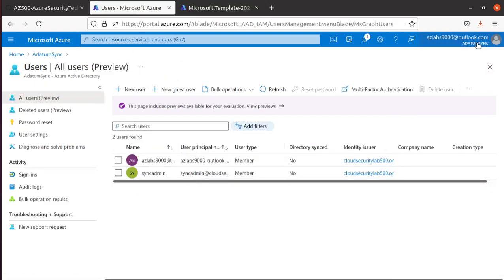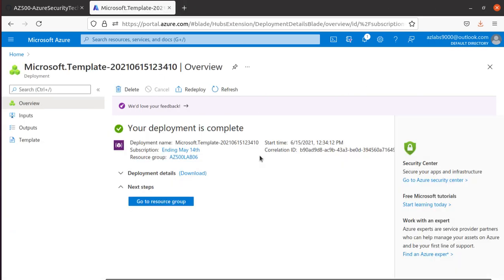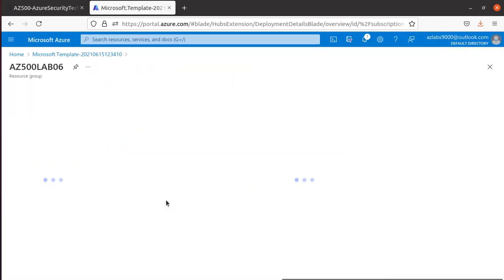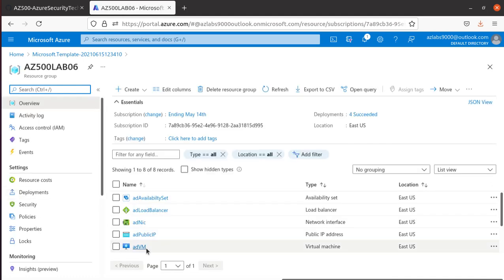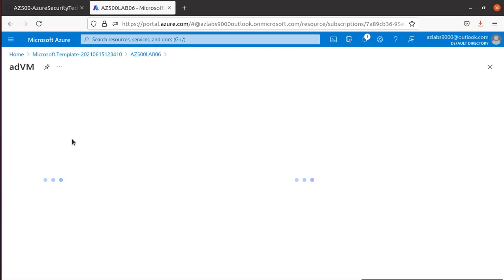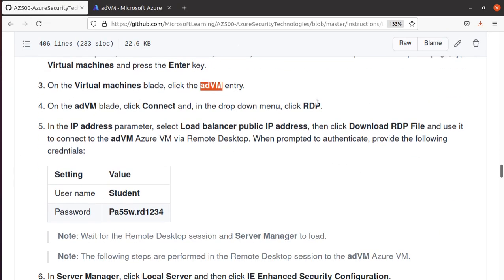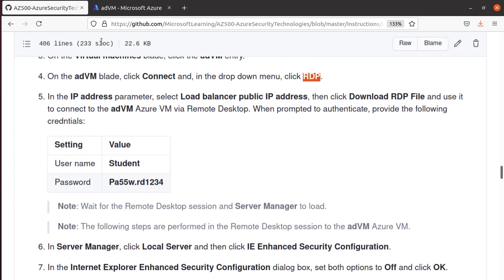Over here, if you notice, I'm in the Adatum sync directory, which does not have any subscription, so this is not going to work. So this is going to close. I'm going to go to the virtual machine. You can just go to the resource group, and that should give me the virtual machine ADVM, the Active Directory virtual machine, and I need to RDP to that particular machine.